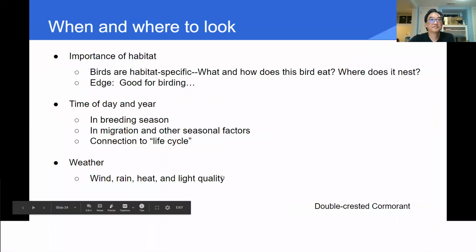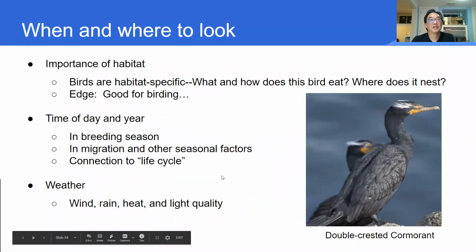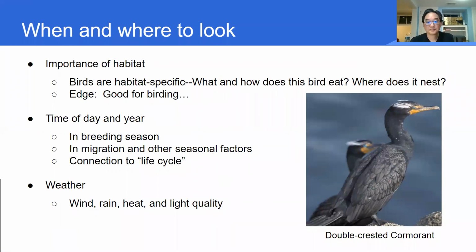Okay, I think the next speaker will be talking about when and where to look for birds. Is that you, Dana, or? I guess it is. I forgot that it was me, but yes, when and where to look for birds.